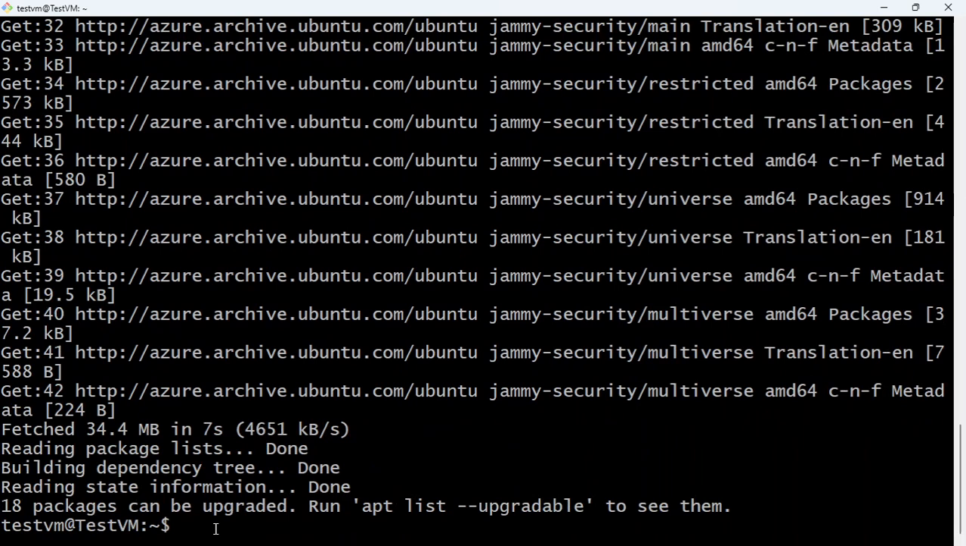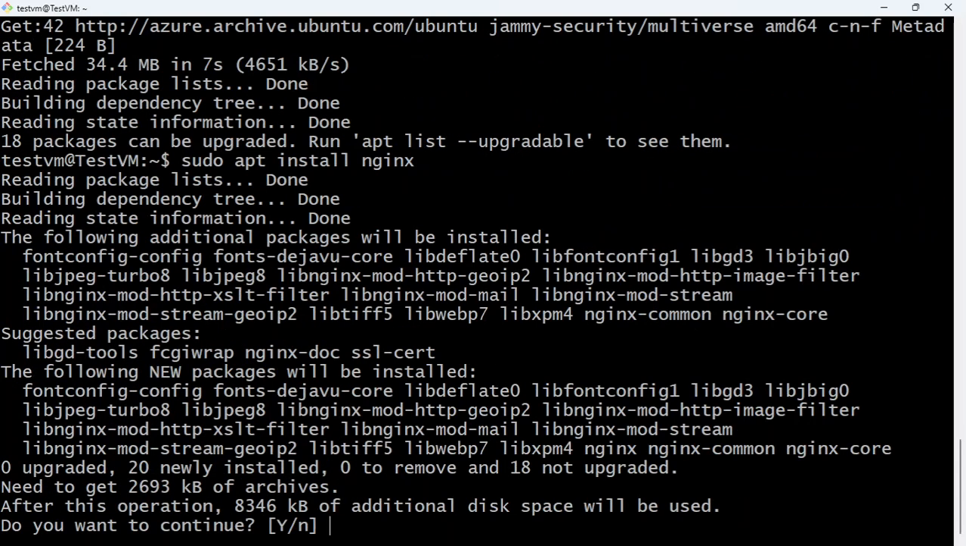So now what we want to do is to install the NGINX server. So sudo apt install nginx. Sudo apt install nginx. I press Y, then enter.